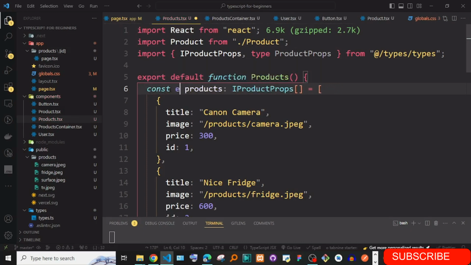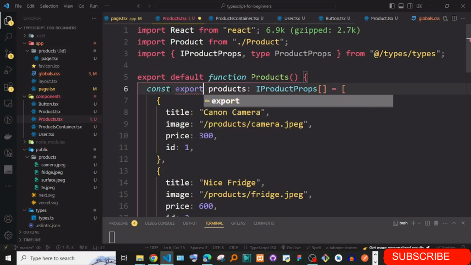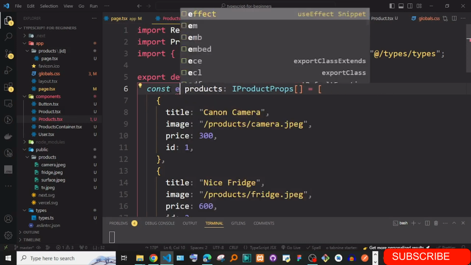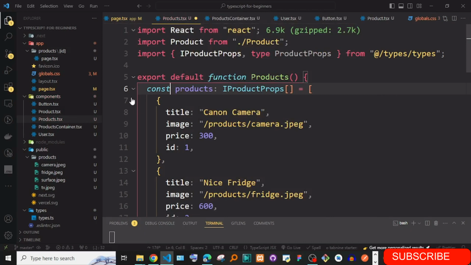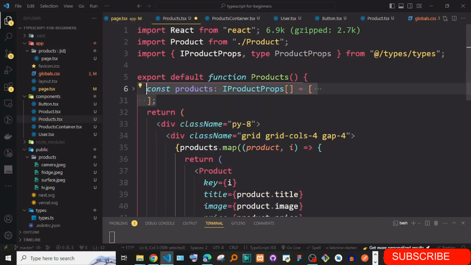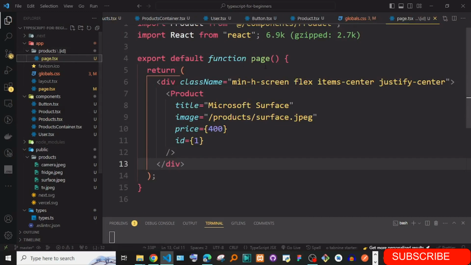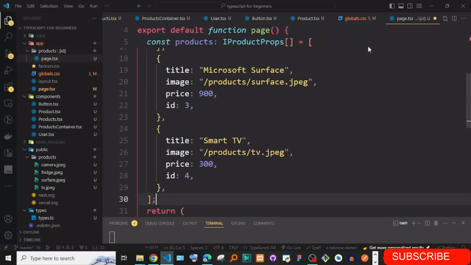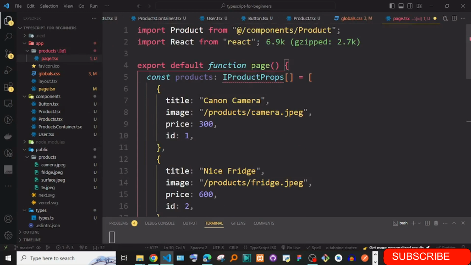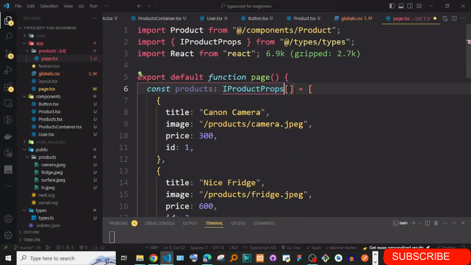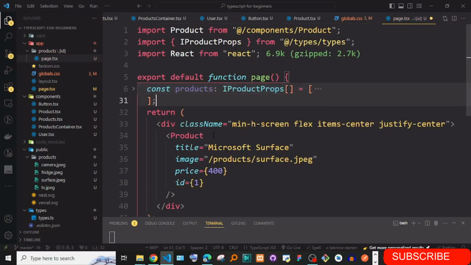Can it be a const export? It cannot, right? Okay, let me just, for simplicity, find the easiest way. These ones, of course, would be coming from the database. Let me just copy them and take them here. I have no choice right now, of course. Import this. After importing that, we just want to show this one on the page.